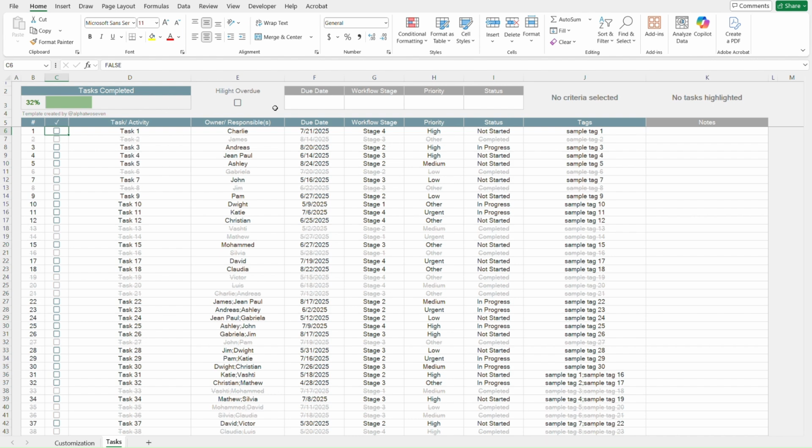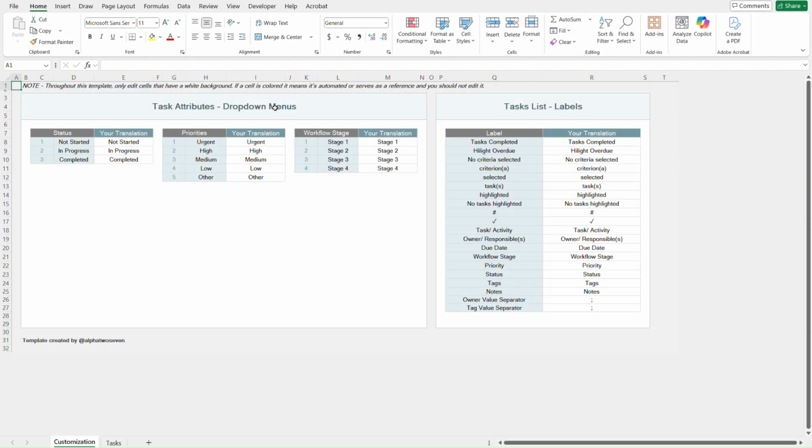Let's take a look at how you can customize your template. So in the customization worksheet, you can translate your template to any language or customize the labels used across the entire workbook. After you have made any changes, if that's your case, on the customization sheet, I suggest you save this file as a blank template from which you will create new copies.